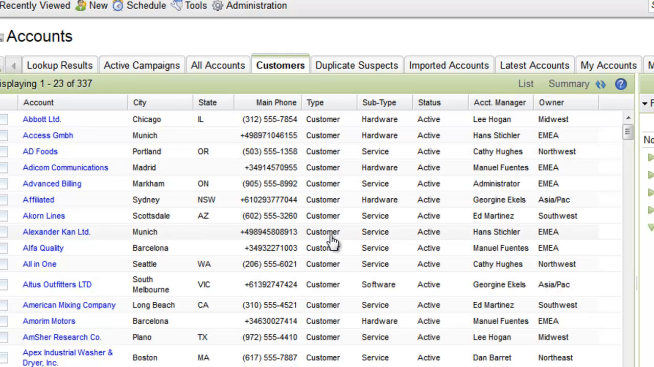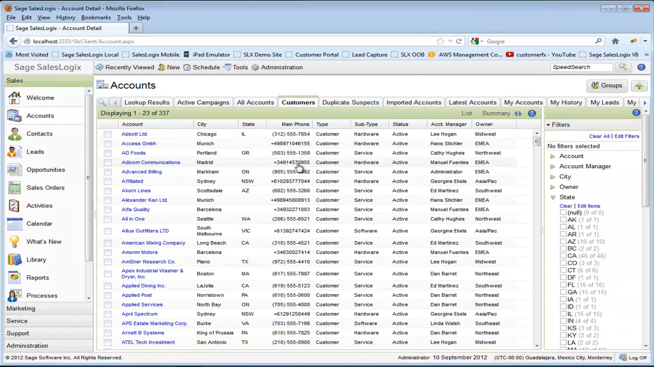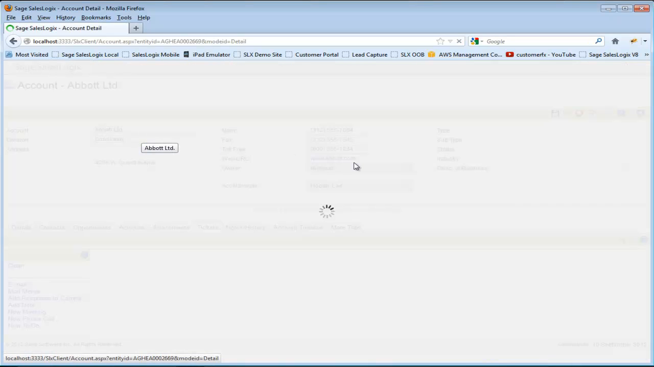Other things you can do is you can double click on a record in a list view now and it'll navigate you to the detail view for that record. It used to be that you had to click on, for example, the account name, you had to click on the hyperlink to go to Abbott Limited. Now I can double click anywhere in that row on any field and it's going to take me to the detail view for Abbott Limited without having to click on the hyperlink itself.